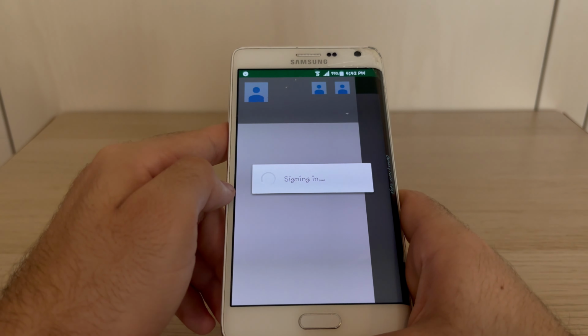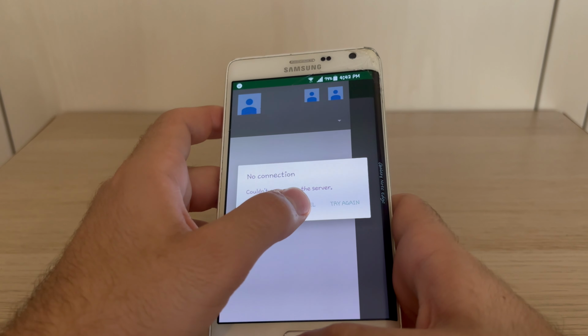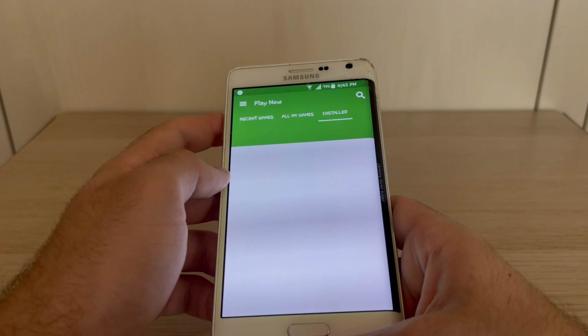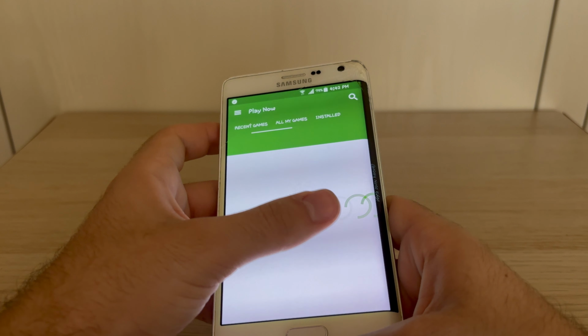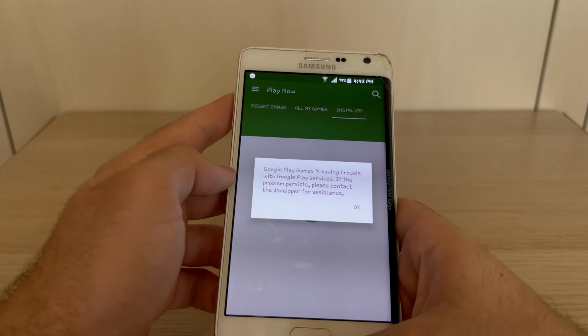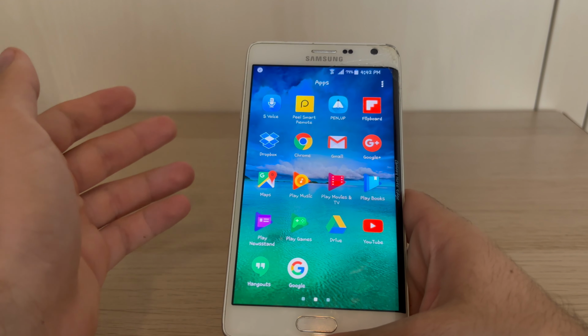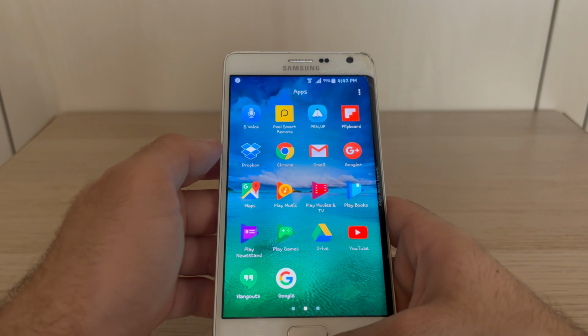Google Hangouts, that's a long time. No connection to the server, of course not. But that UI, it's nice. Even the Google Play Games, there's nothing here, nothing loads. It also gave me an error. Yeah, Google Play services has stopped. I guess either it has to update stuff or it just doesn't work anymore.